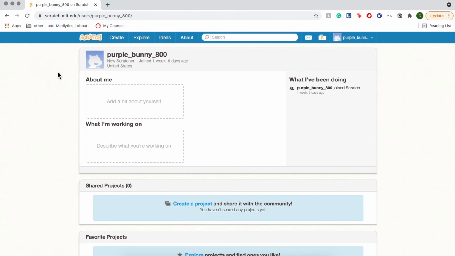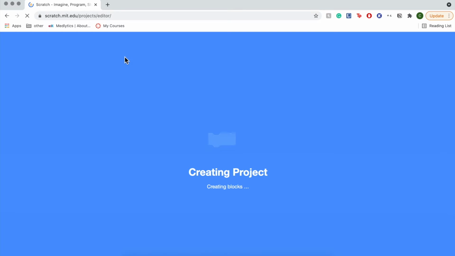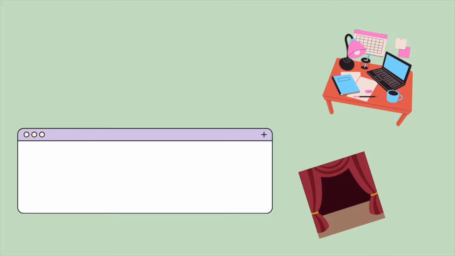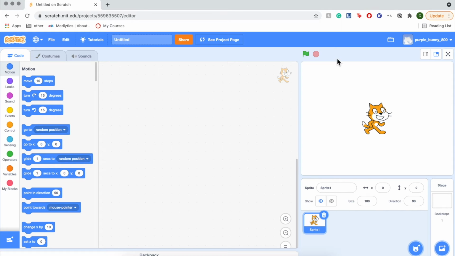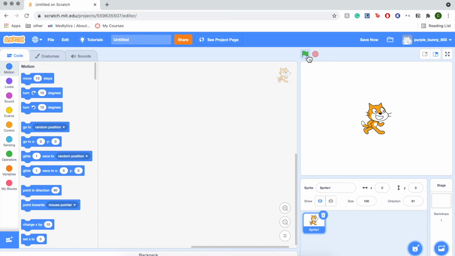Now let's take a look at where we'll be creating our projects. To get there, click the top left Create button. On the right here is your stage. This is where you will see what you have coded. On top of the stage there are 2 buttons, a green flag which will start your project and a red stop sign which will stop your project.